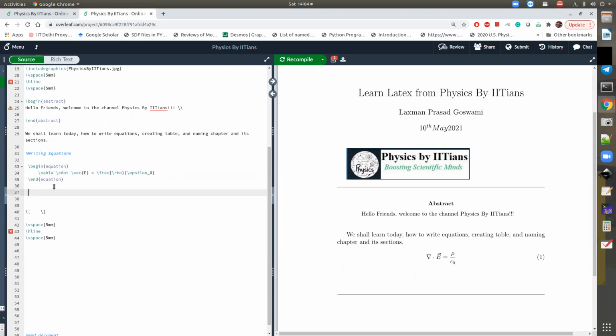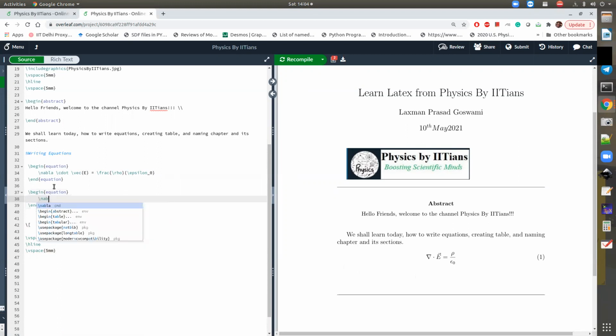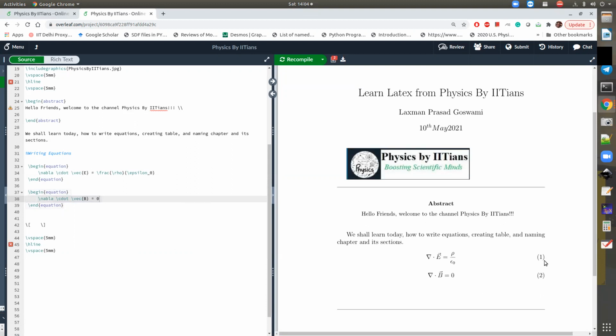Similarly, if you wish to write the second equation, you will again use begin equation and end equation. The second equation is the divergence of magnetic field is 0, that is nabla cdot and the vector B, and this is 0. Again, if you run this, you will see that another equation is written here, and it is equation number 2.